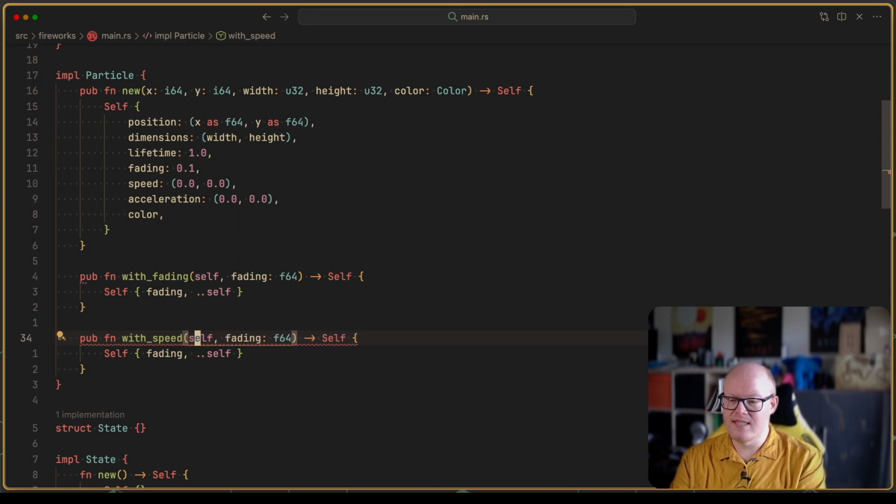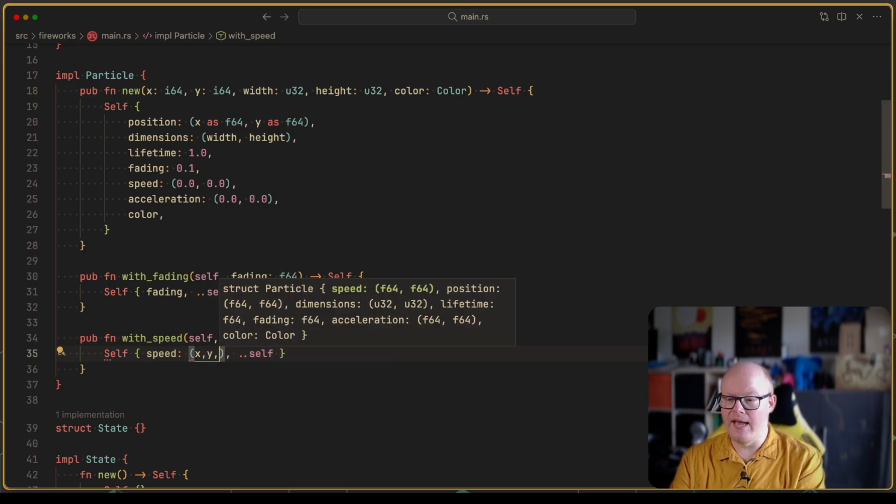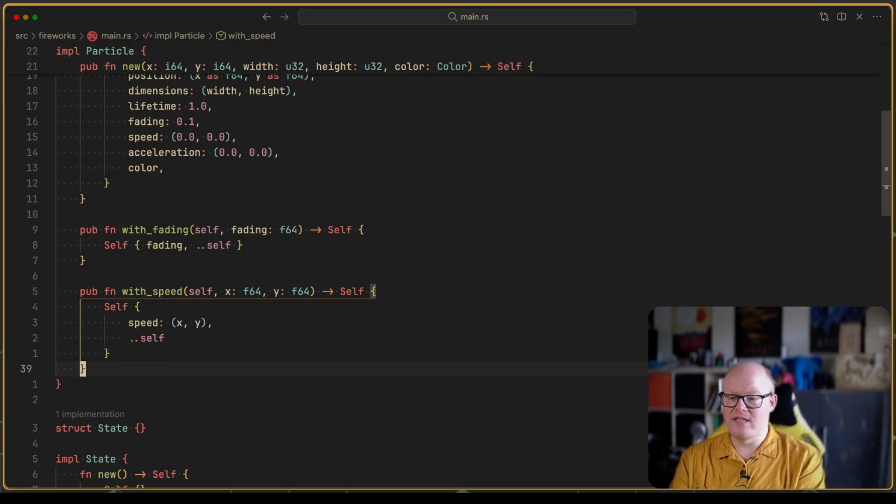So let's do the same thing with the speed. Let's do something like with speed, x speed and y speed, or maybe only x and y. I guess it's quite obvious due to the function name what we are doing here. So then we are doing speed, which will be x and y, and the rest of self.